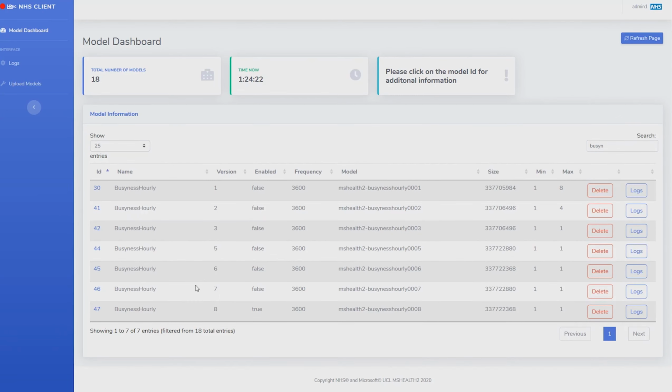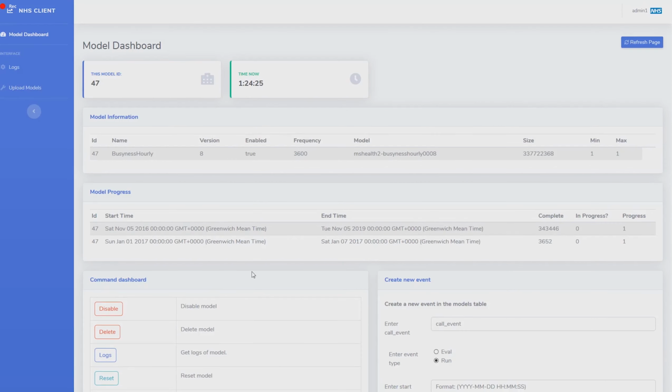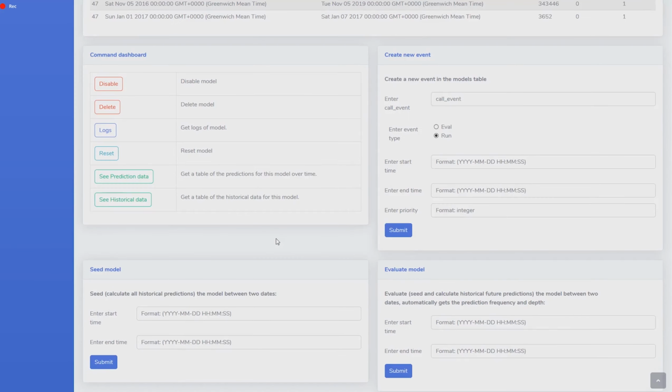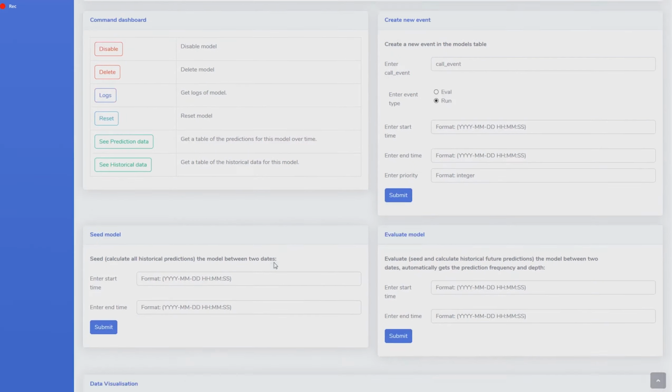So, for example, here we have model 47, so we have access to the information of just this model. If a model's been run or evaluated, you're able to see its progress, so this model's been done. Here you have the command dashboard, so you can disable, delete, get the logs, reset the models. Here you have the 3 methods to interact with the database, so creating a new event, seeding the model, evaluating the model. All of these changes will be reflected onto the dashboard.